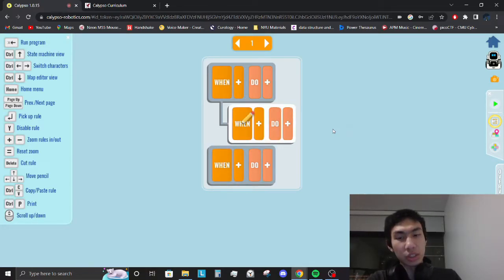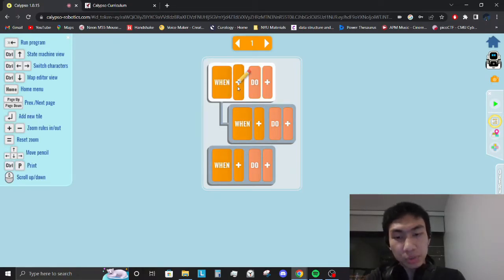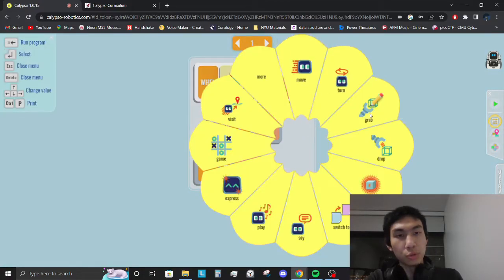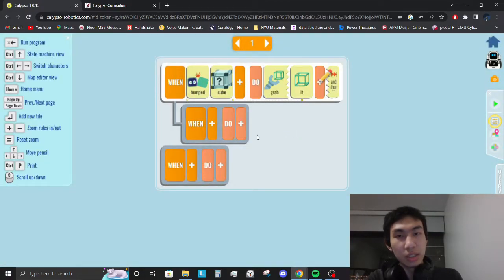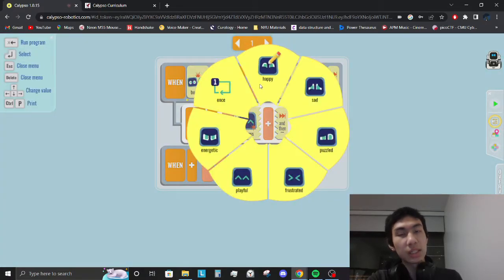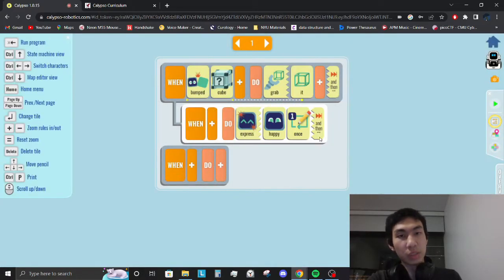So, let's say we have a condition up here: when you bump a cube, you grab it. And then below here, let's say I don't add a when condition, this will just run. So basically, if you don't add a when condition to any statement here or any command line, the do condition is always just going to run instantly, right? So let's just say we can have Cosmo express happiness, and we'll just make him do it once. If you don't put that once there, he constantly expresses happiness when he bumps into the cube.